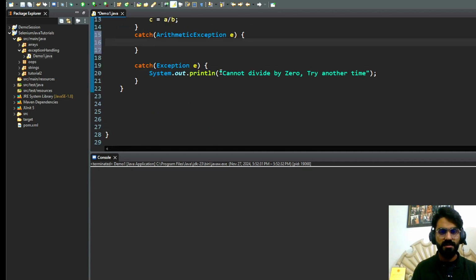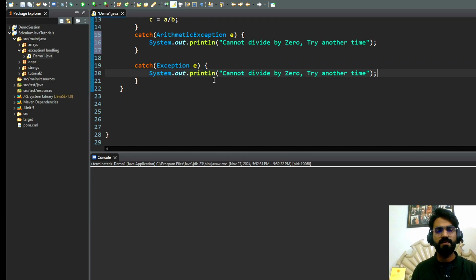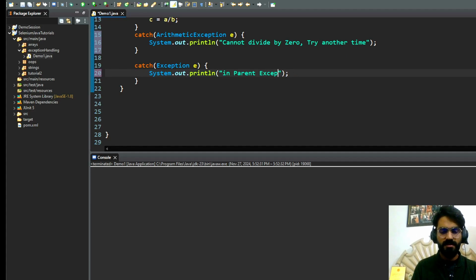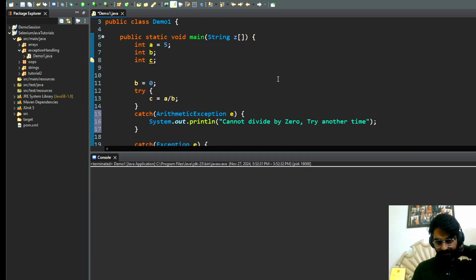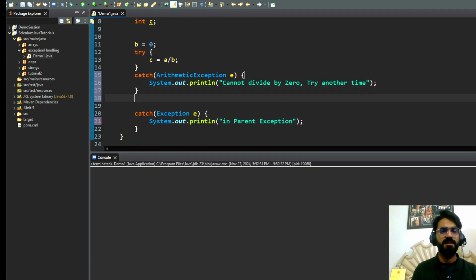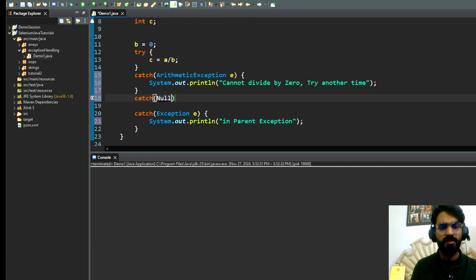Okay. And paste down the same thing. Now let me copy down the complete line. Okay. And over here I will change the in parent exception. Okay. In parent exception. And what if I think that there can be a case where a null pointer is also coming up? So I will add a null pointer exception too.